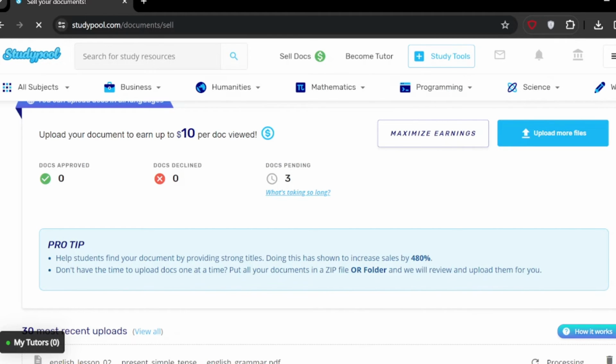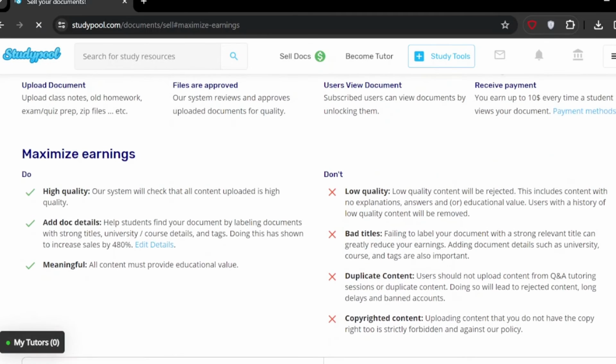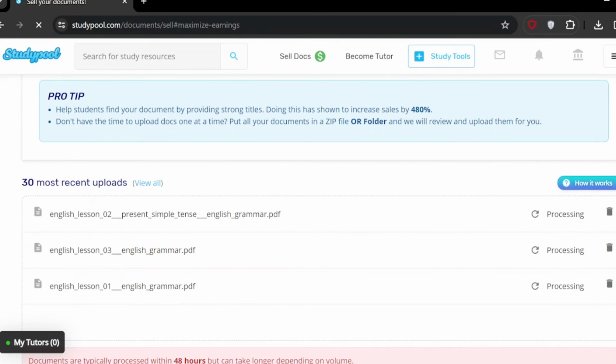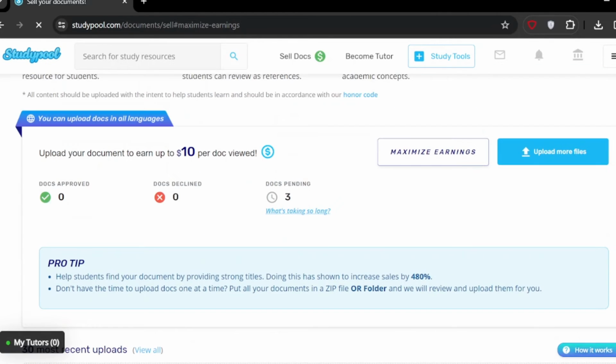Why is it taking so long? You can try to read it if you want to. It takes some time. I have uploaded, and once they are approved, I would like to show you there will be three approved. They will show up, right? Here are the maximum earnings. You can see how much you earn and things like this. There are three documents we have uploaded recently. You can see them, lessons 1, 2, 3, and they are in processing. That's it. The most recent uploads they are going to show us here.